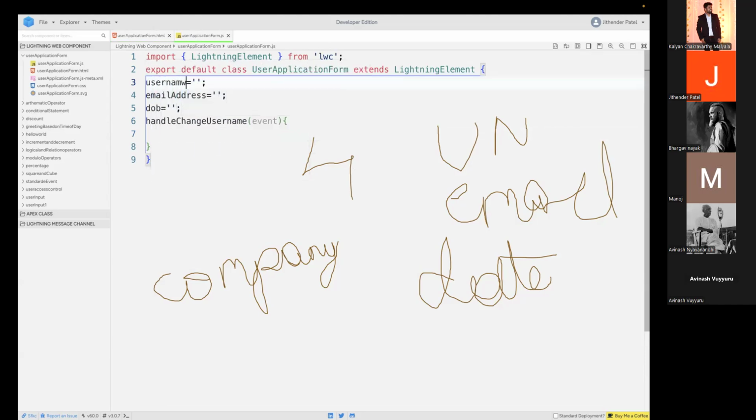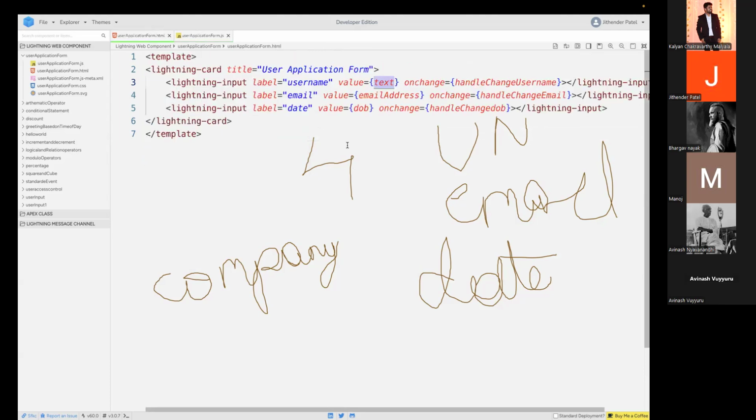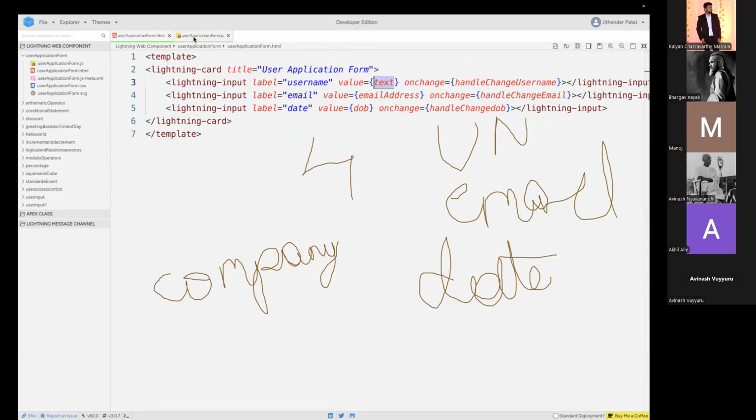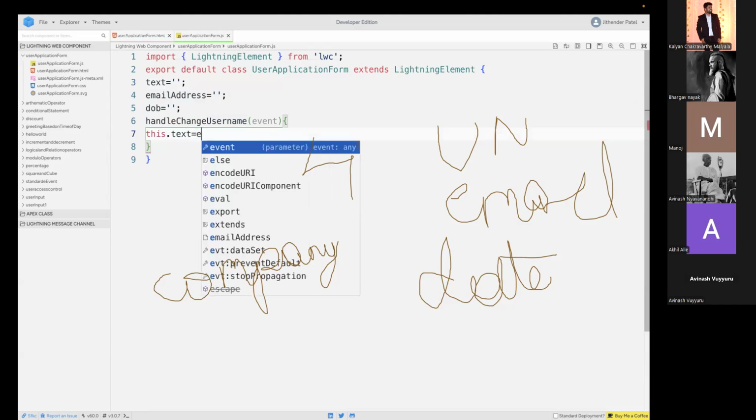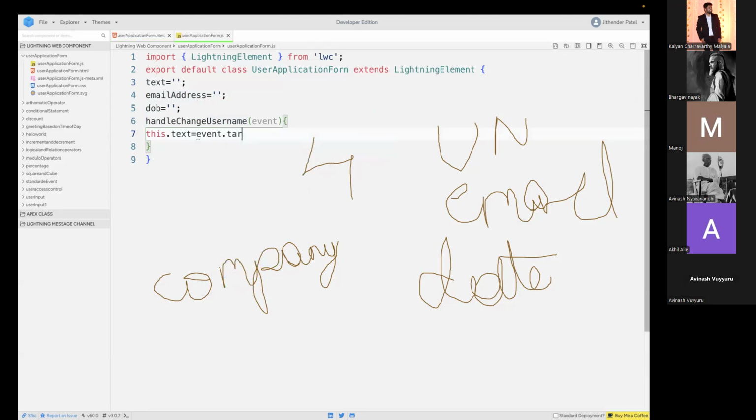Username. Okay. Can you go back to the HTML? What is there in the value? Text. So you should give text only, no? Yes. So whatever is in the value, that we need to use here. If you want username text, you can take total. This dot text equal to event dot target dot value.